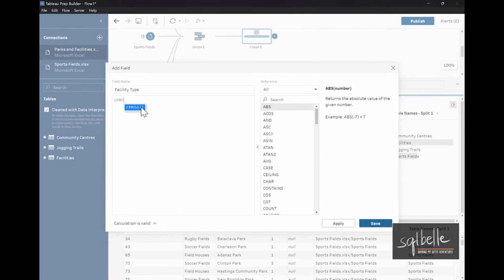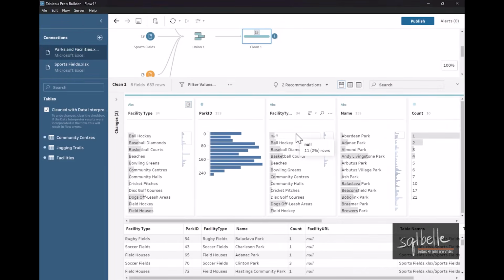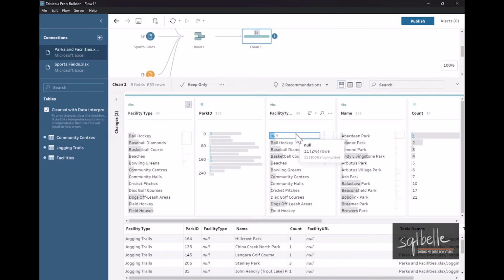So it's just going to be an if null facility type, which is the original one. If this is missing, we are going to assign it this new value, which is coming from our table name. So this one by default was named table names split 1. So we're going to choose this, close the parentheses, and save. Scroll to the left. Let's take a look at all of those null values from our original field. And now we can confirm that the proper facility type is now assigned.